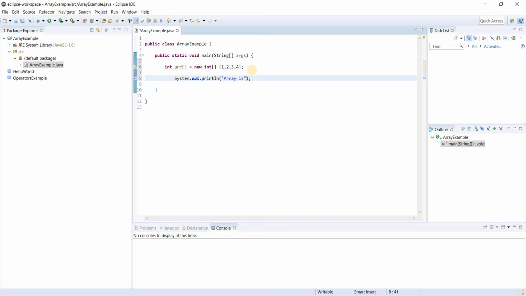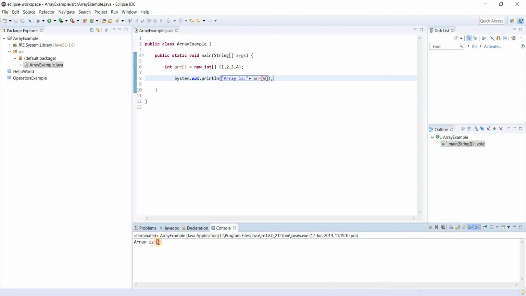print the first element of this array, which will show you how the indexing actually works. The indexing in an array always starts from 0. So I'll show the 0th element. Let's run this. As you can see, the 0th element is 1.